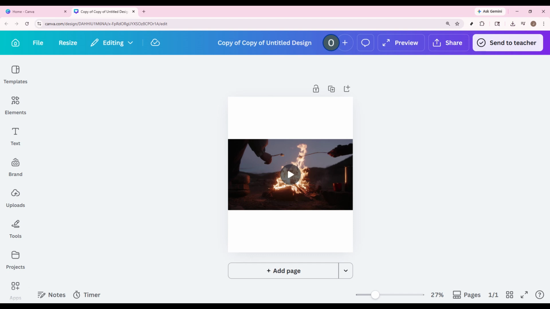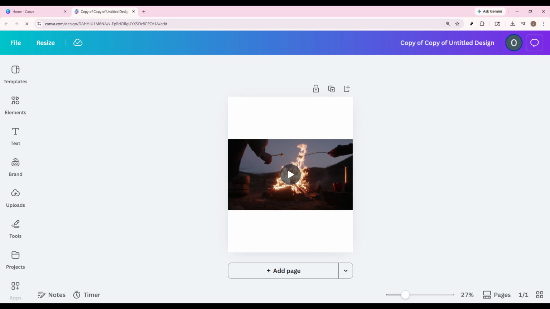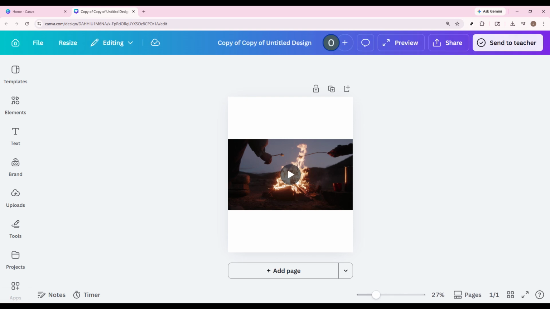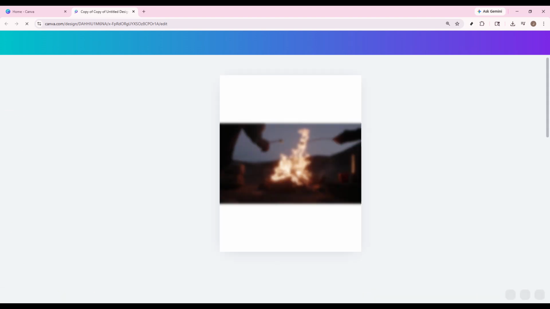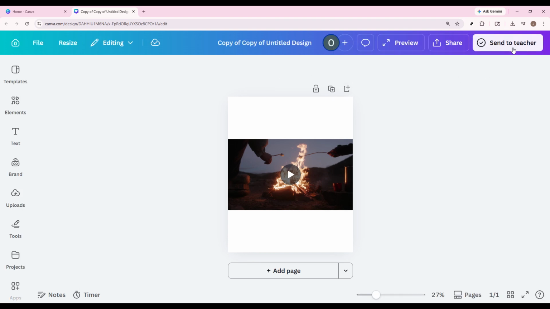The first thing to try is the simplest fix: refresh Canva. Sometimes the download error happens because the page has glitched or the session has timed out. On your keyboard, press Ctrl and R to reload the page. If you're on a Mac, use Command and R instead. Once Canva reloads, try downloading your design again and see if the error is gone. In many cases, this alone solves the problem.